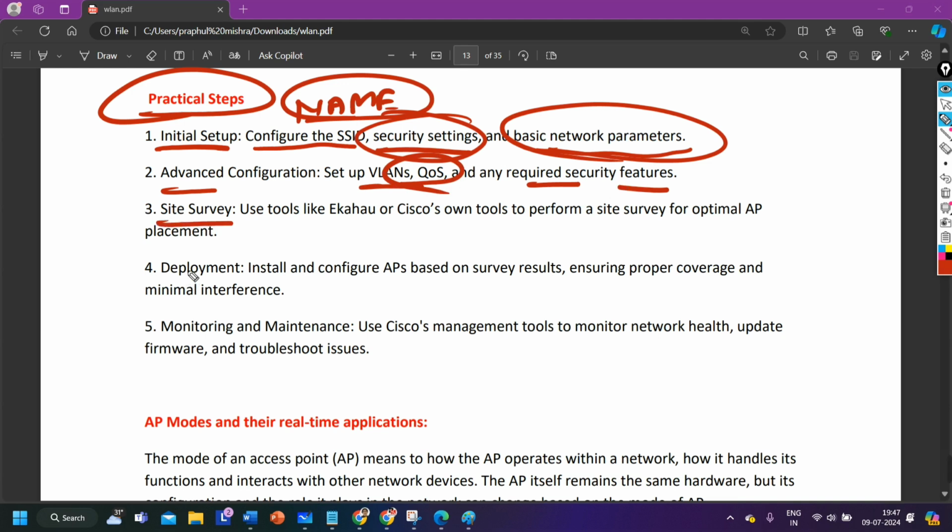Then, guys, site survey. Use tools like Ekahau and Cisco tools to perform a site survey. As I told you, we have multiple tools for site survey, to measure the area, to find the coverage, to find the number of APs. These are some popular tools which we are using nowadays.